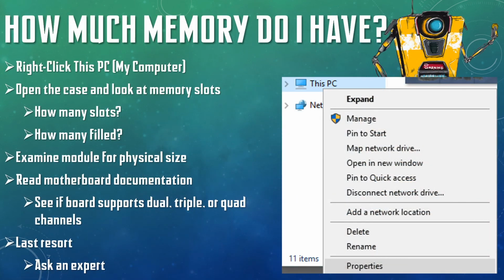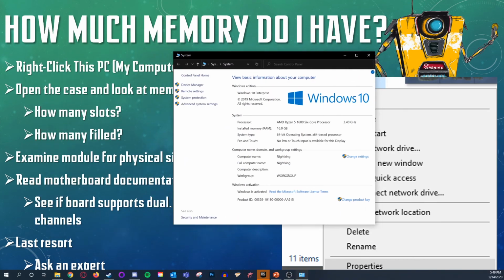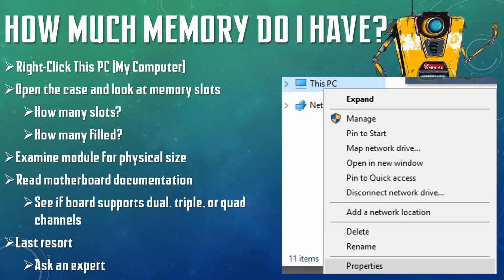How much memory do I have? Quickest way, right click on This PC, My Computer, open, look at the memory slots. You can eyeball it physically. You can examine the module. Let's see. Mine is, properties. Windows 10. Right here it says 16 gigs. My poopy Ryzen 5 6 core 16 gigs. You can pull this screen up on pretty much any PC and get some crucial info on it.